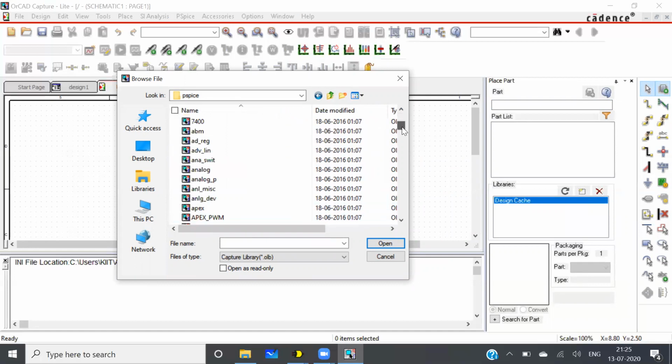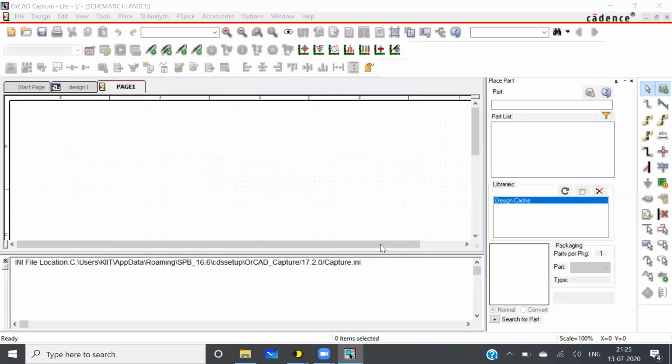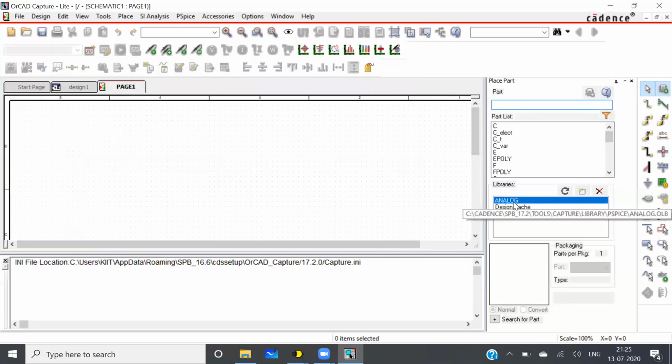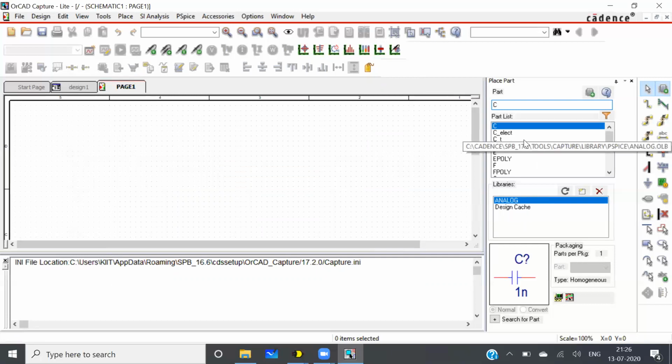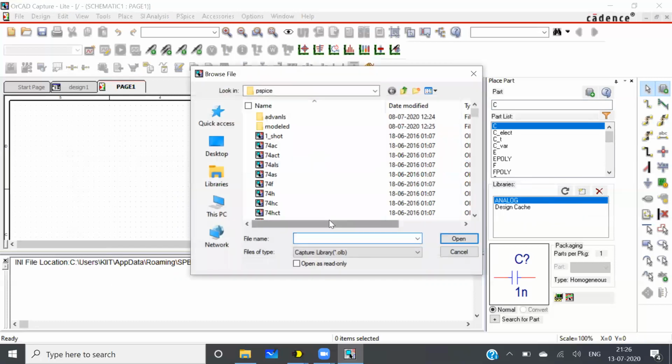Suppose I want one library whose name is analog. So I need to select this, then I'll click on open. So now you can see this analog library is added here. In the analog library, these many components are available. You can see this is capacitor, resistor, different components are available here. This is one library. Similarly, I can add other libraries also.